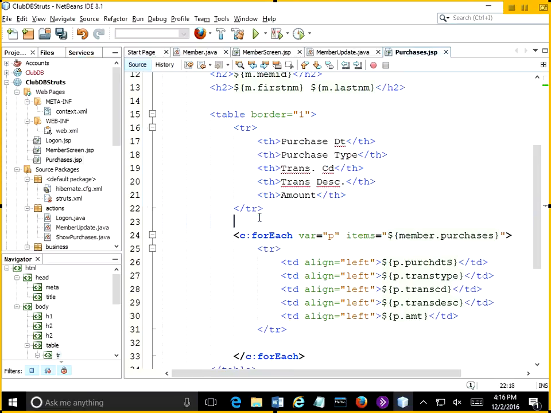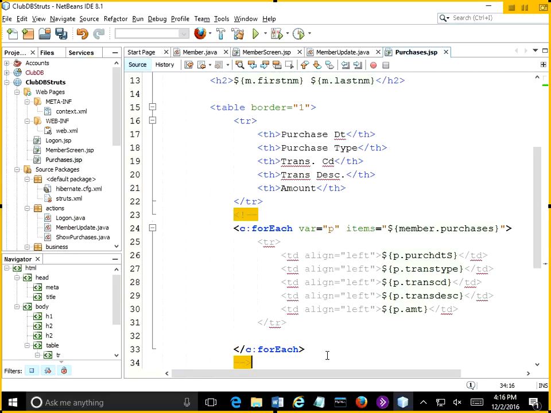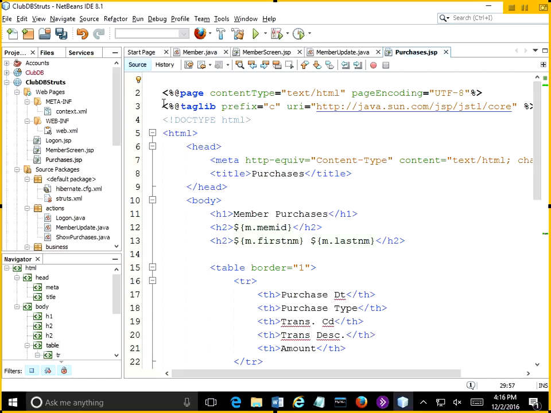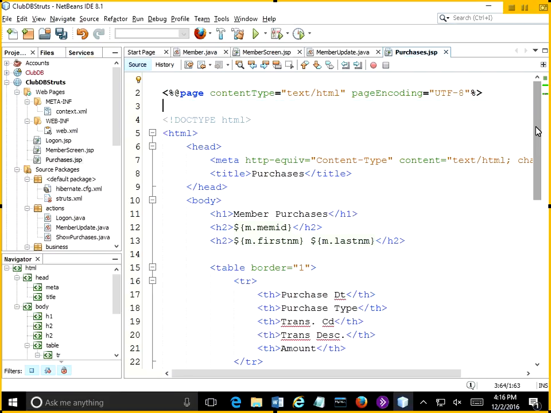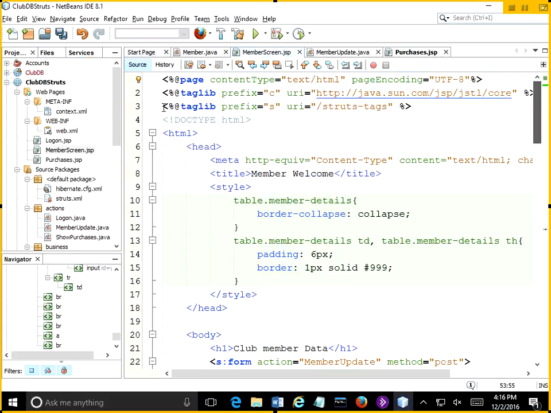comment out the for each that we have here. So exclamation hyphen hyphen, and bring it down, hyphen hyphen, close. So now we are commented out in terms of the for each that used the JSTL, and I'm going to remove the JSTL taglib reference, just so I make sure that the for each doesn't try to process. All right, so now it's all commented, and I'm going to add in, just going to copy it from the member screen, I'm going to add in our S taglib.